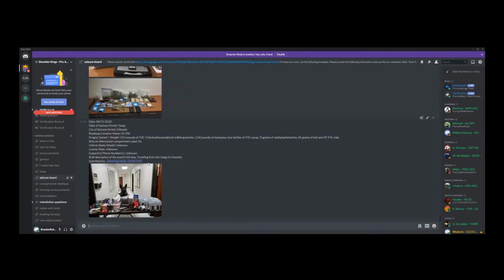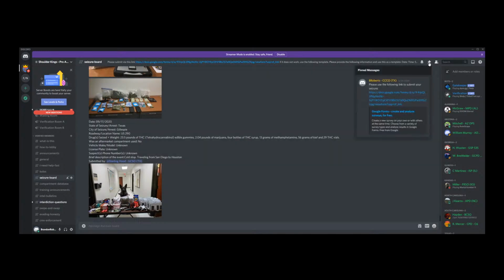Moving on, we have the seizure board. With the seizure board, you have to submit these seizures. I do not want you actually posting your seizures. If you look at the top or you hit the pinned messages, there is a link to a Google form. Go in there, fill out that form completely, and follow the directions and submit it.